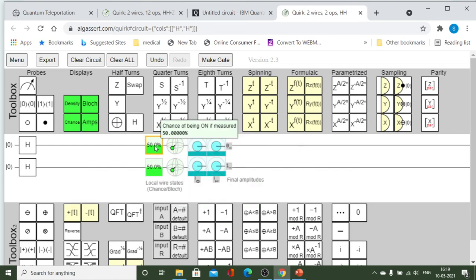So now it has become 50% on, 50% off. Same thing for this qubit also. And the result is an interesting thing, right? You have all combinations possible. We are in a real superposition state. So if you make a measurement, 25% of the time you will get 0 0, like that, 0 1, 1 0, 1 1.